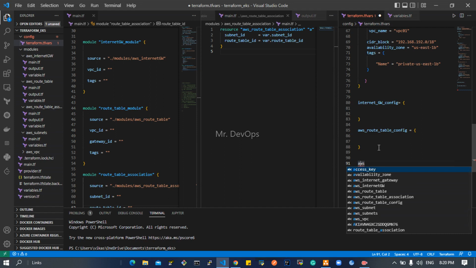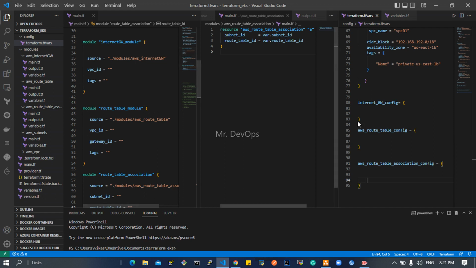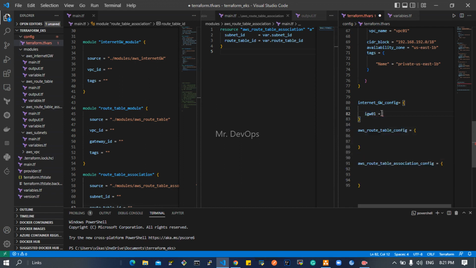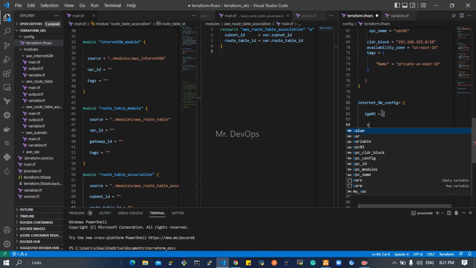AWS route table association config, correct? Perfect. Now we have to pass the values from here to here, correct? So what do we have to do for that? We have created the map already, and now we will be creating the key value igw01. Let's take one internet gateway because we need just one, right? It is going to cost you, it is not free. So make sure that once you have done your lab, you delete it.